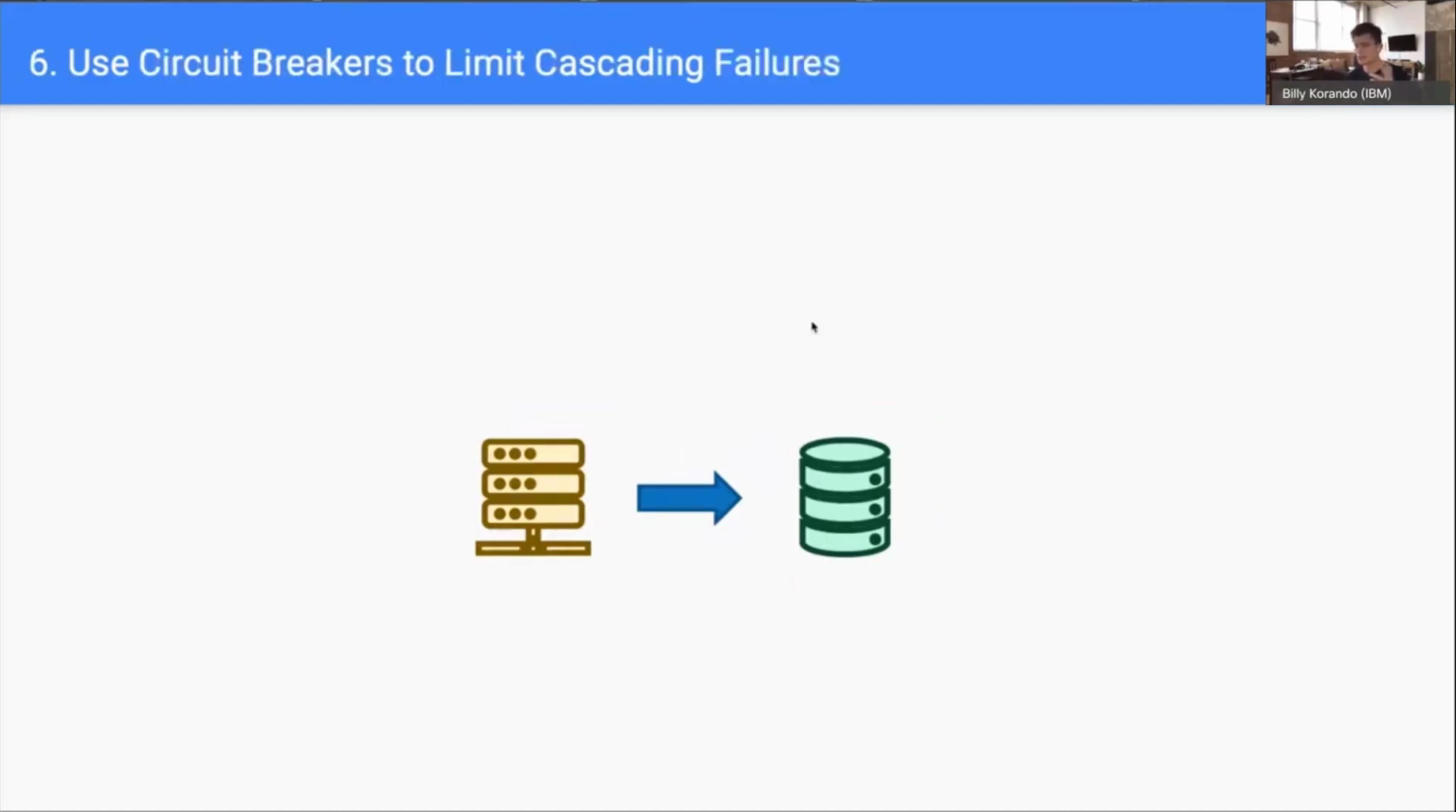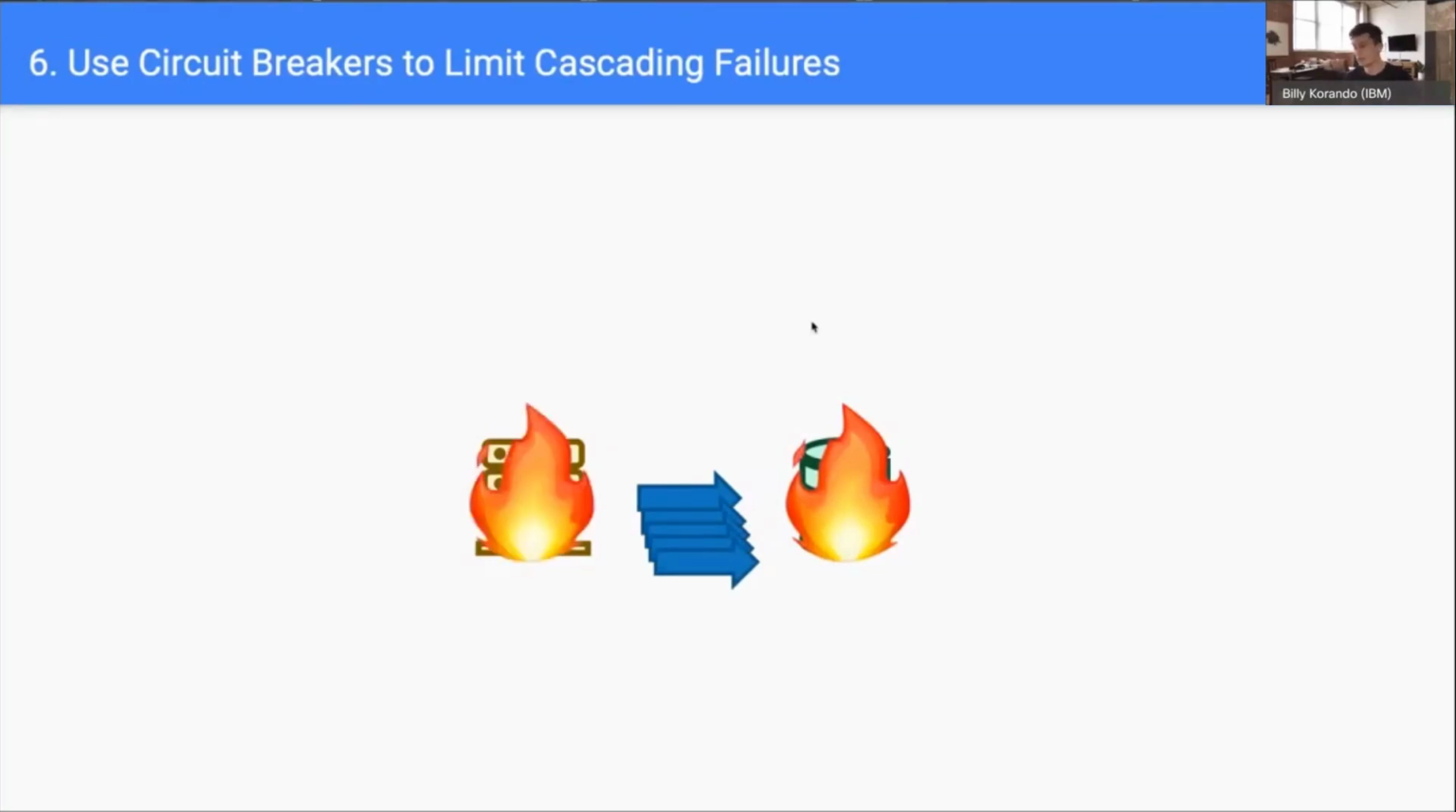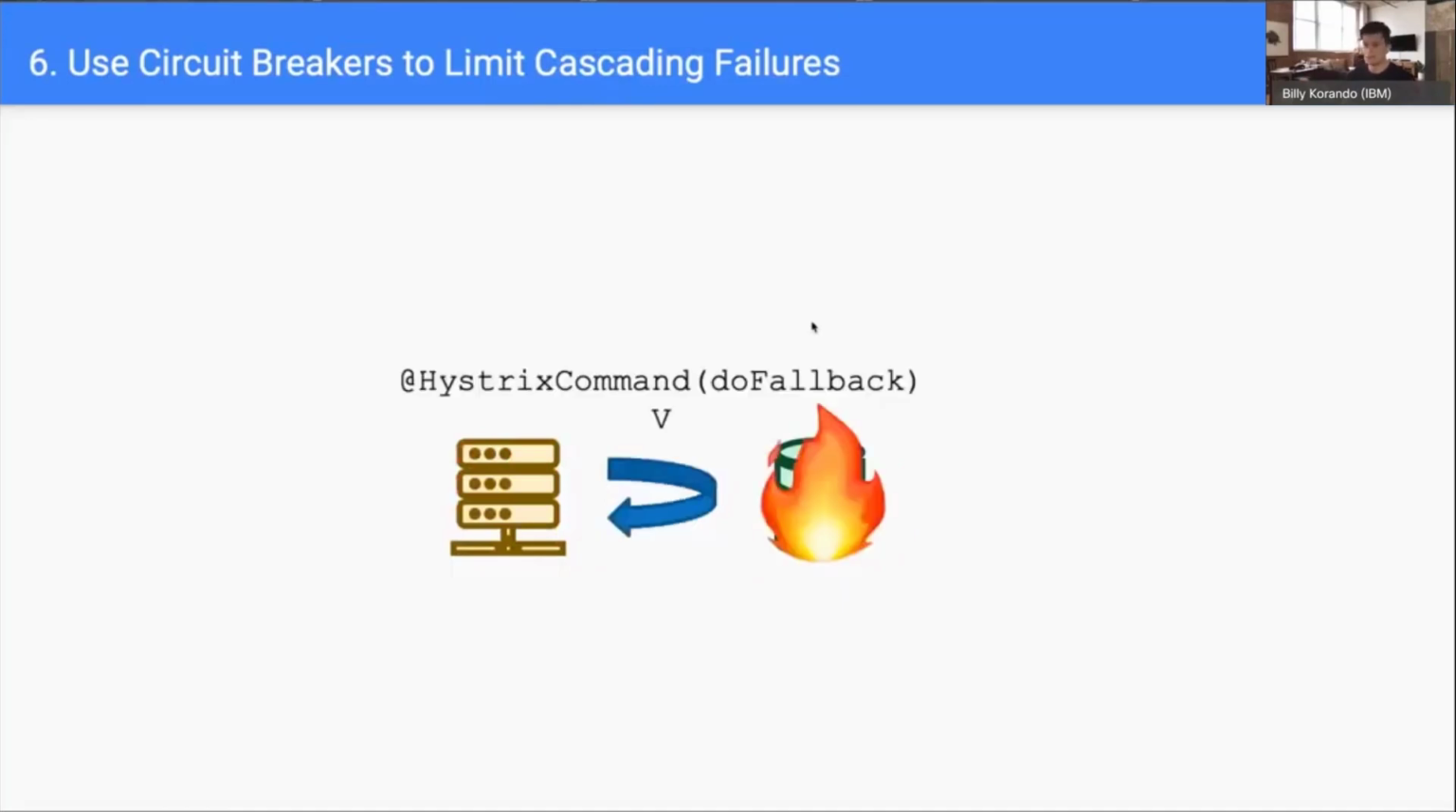Another thing similar to this readiness concept is using circuit breakers to limit cascading failures. If your database goes down, rather than having upstream services continually make requests that fail and eventually go up in flames, you can use Hystrix, which is a little bit old, and I think it's now Resilience4j, where you can have it do some sort of fallback action.